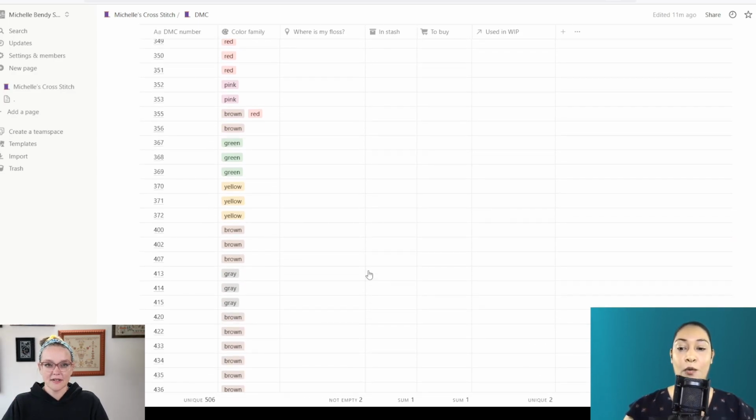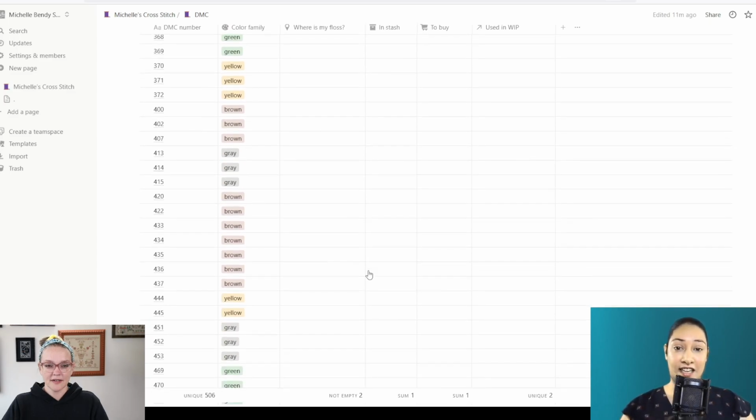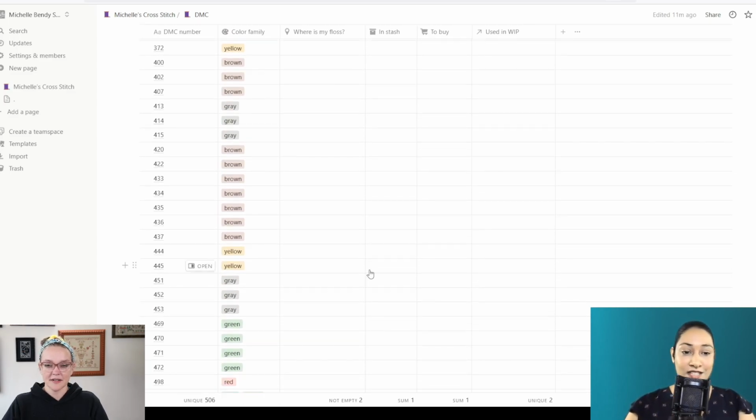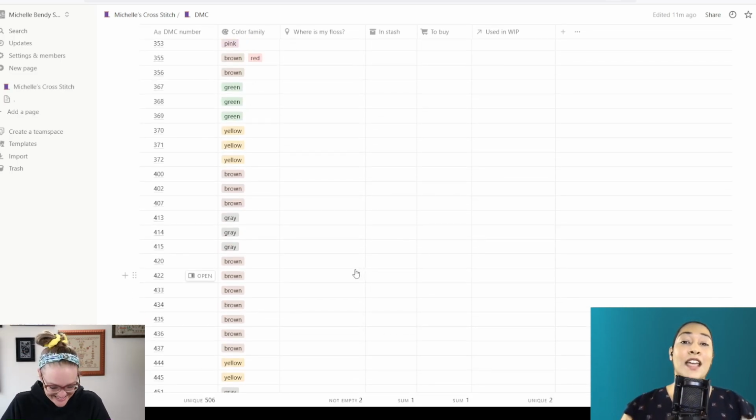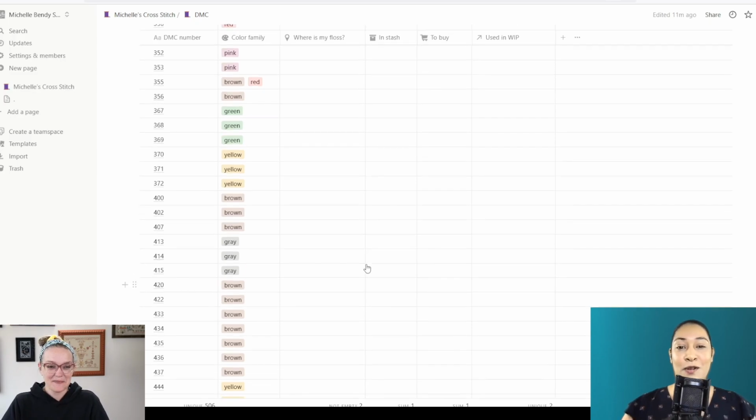Don't put anything in used in WIP. If you really just want to know where your floss physically is, because you have 5 skeins of 310, but you can't find any of them, you may just want to use where's my floss.